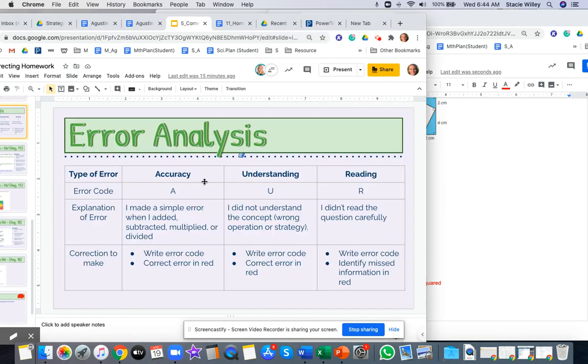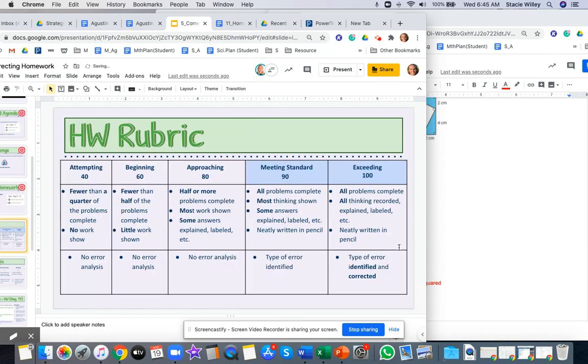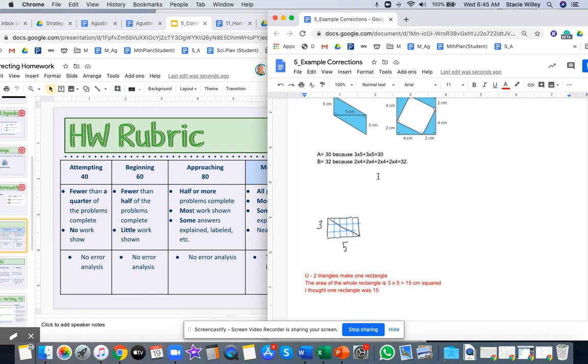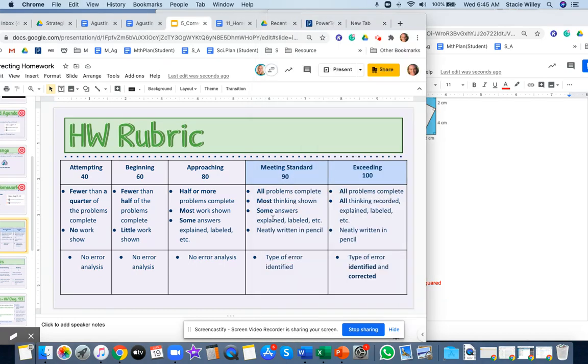So if I go back and I look, I can see that why aren't you letting me go there? Oh, come on. Okay, here we go. So let's see. I did all the problems. Yep. And did I show all of my thinking? I did show all of my thinking. Did I label and explain all of my problem?